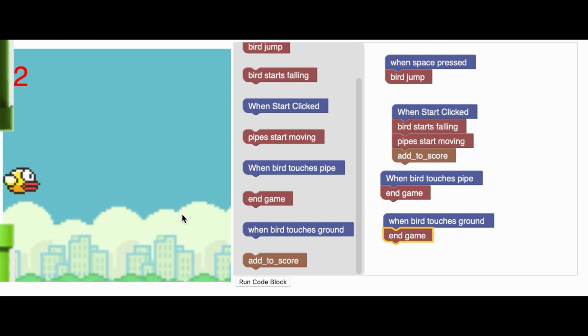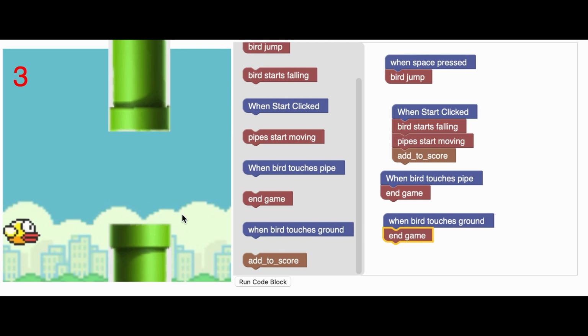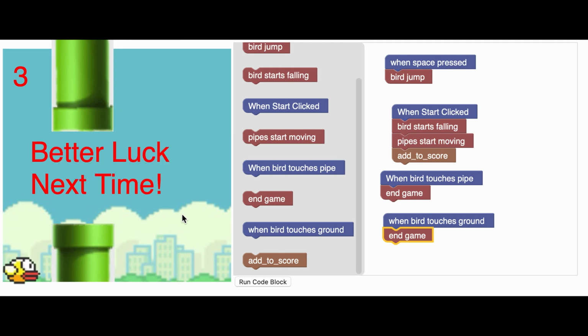And then once the bird touches the ground, an end game screen will appear. Better luck next time. And yeah, that's my Flappy Bird demo.